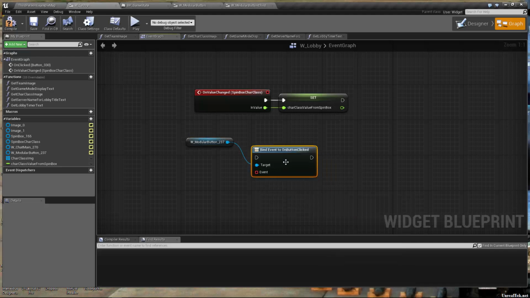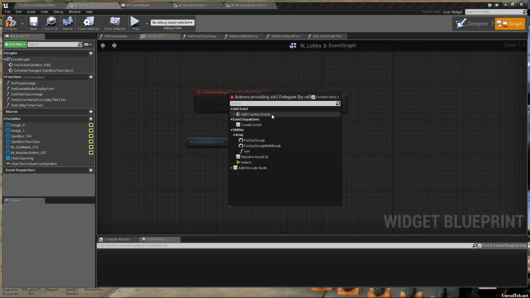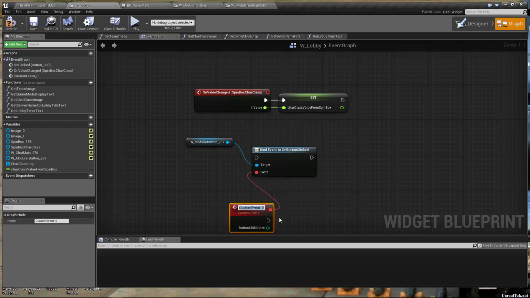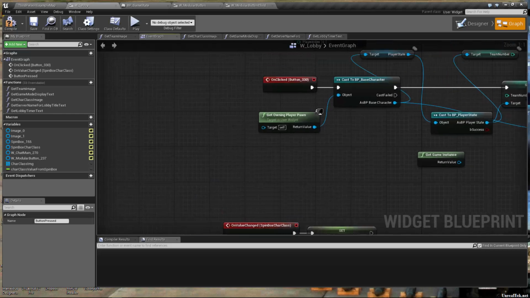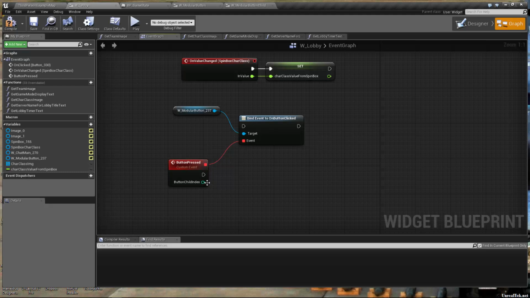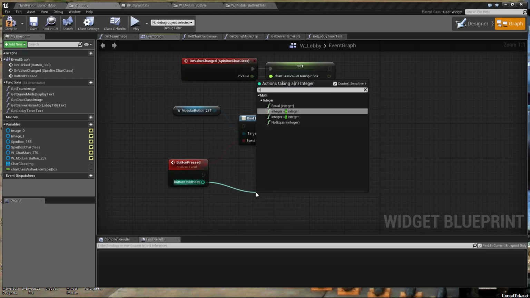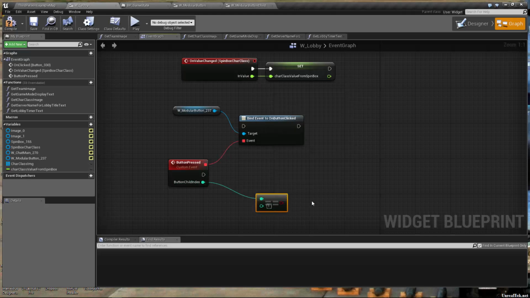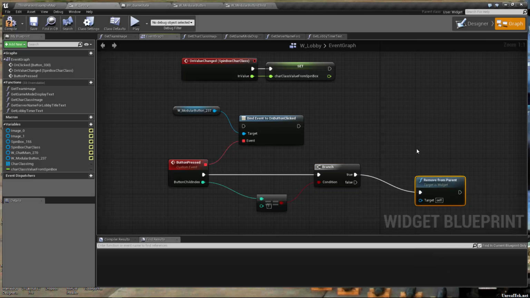I got no rhyme or rhythm to this. So the button child index, if it is equal to 1, which will be the second button, which is cancel, we go to a branch, which then remove from parent. Right now we'll just close it. So let's go event tick. Like so, compile, save, and 1 player, play, and L for lobby, and cancel. We'll need to work on that button.